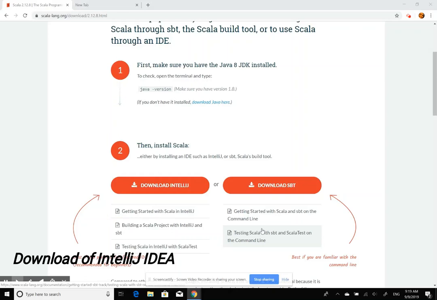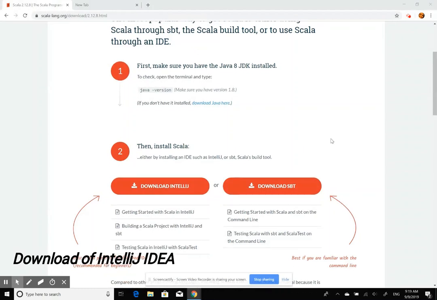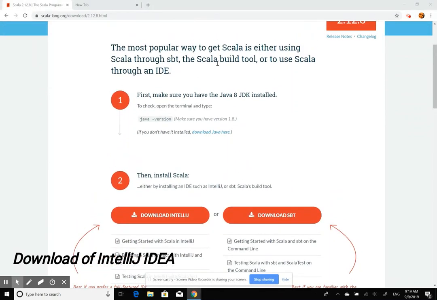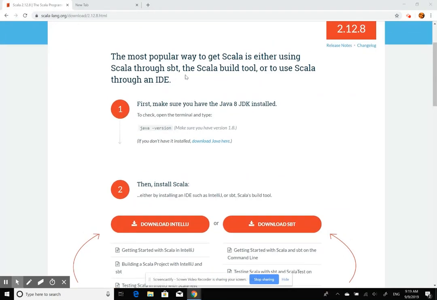Okay, so now we already installed Java, we're gonna install Scala. So I already have the link in my slides. You can go to this website. I'm downloading the latest version of Scala, 2.12.8. There are two ways, actually.